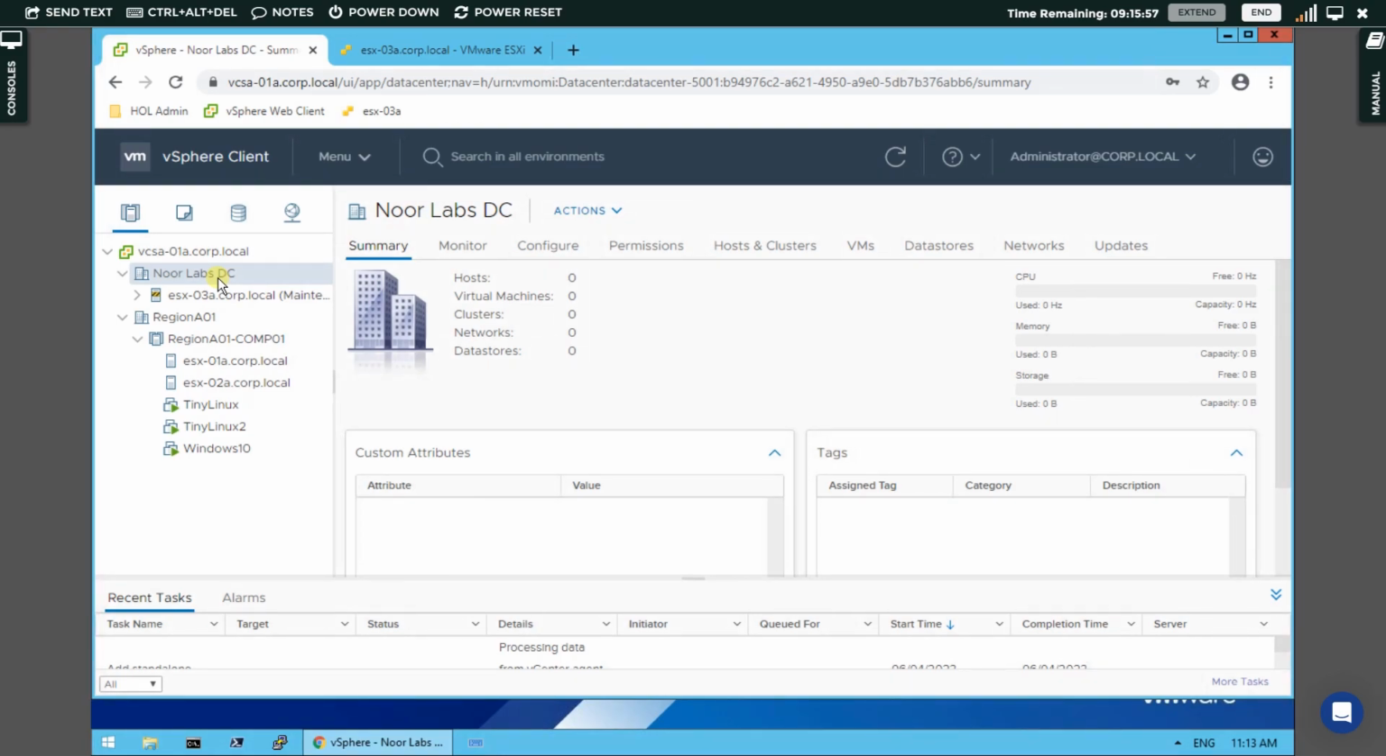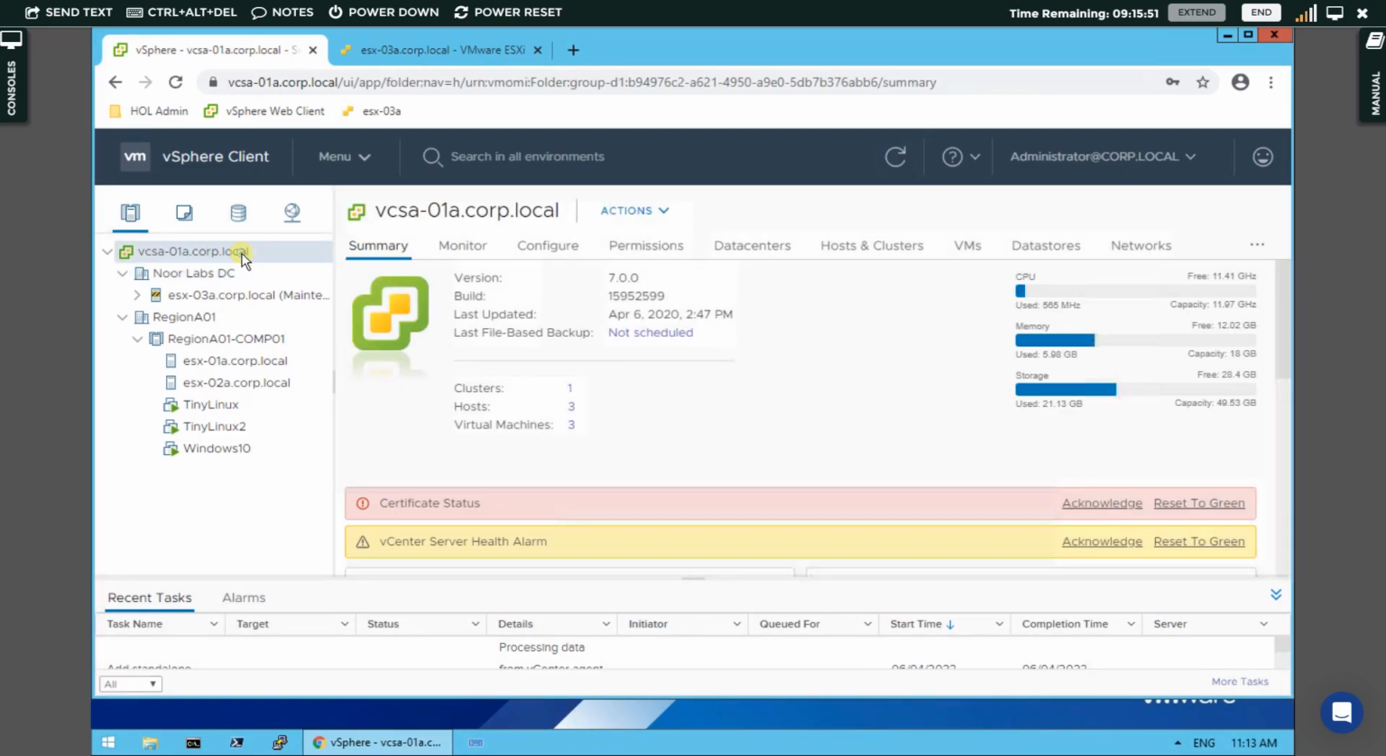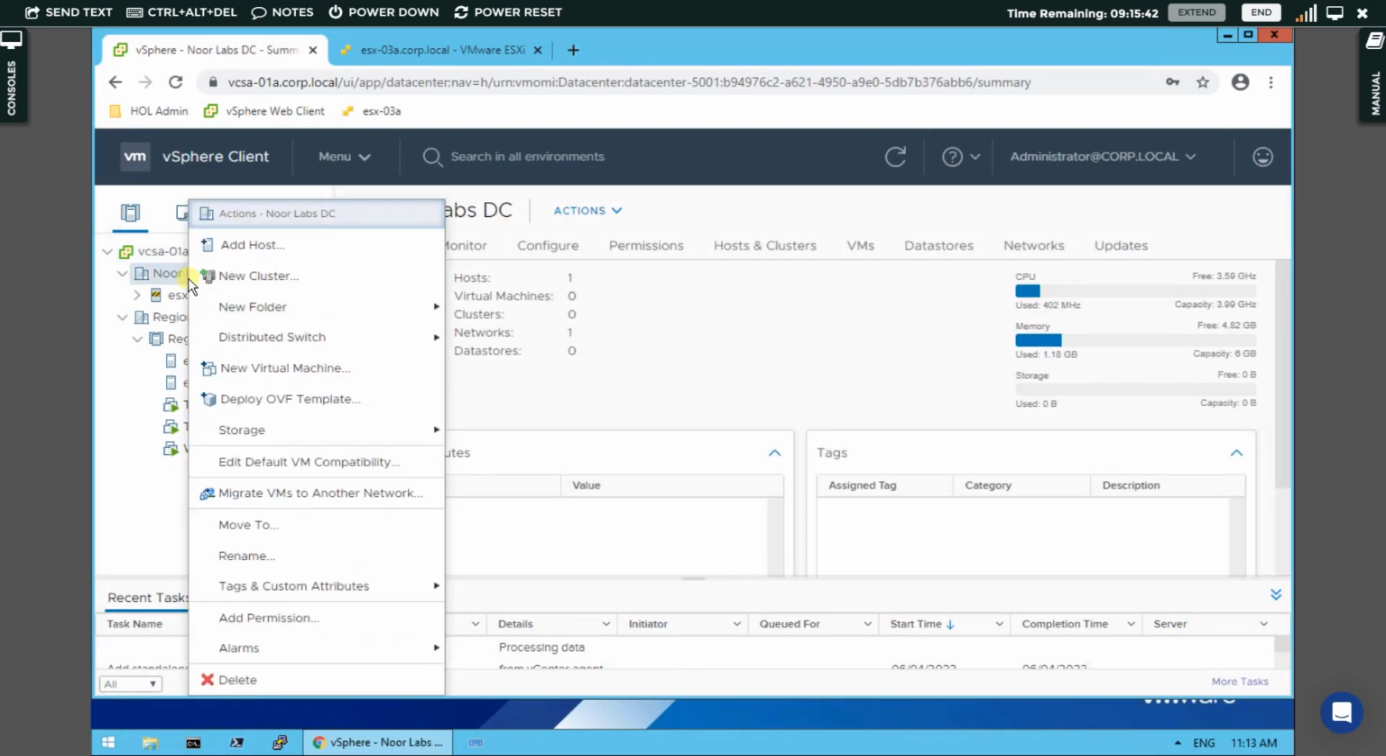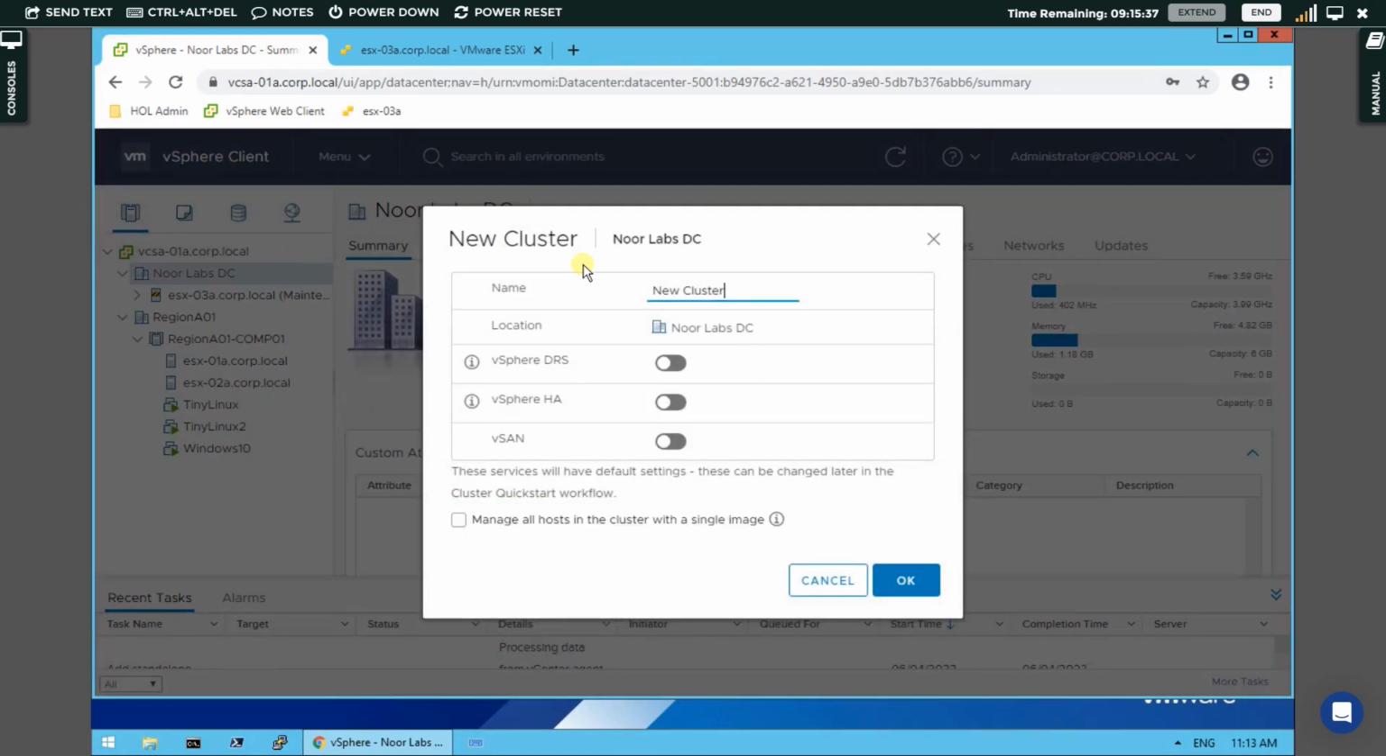Now, the third thing we will see is how to create the cluster. The cluster is created in the data center. Right click on the vCenter, you cannot find the option to create a cluster, right? But if you right click over here on the data center, you will find the option New Cluster. Click on New Cluster, and we will give the name Noor Labs cluster. These options for now, just forget them, because we are going to perform this in an advanced lab and then we will understand. Click on the OK button.